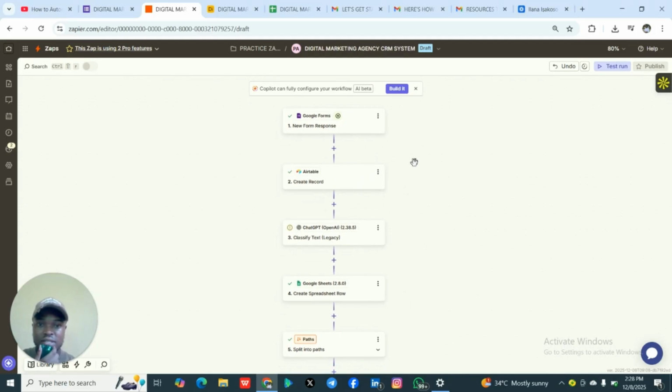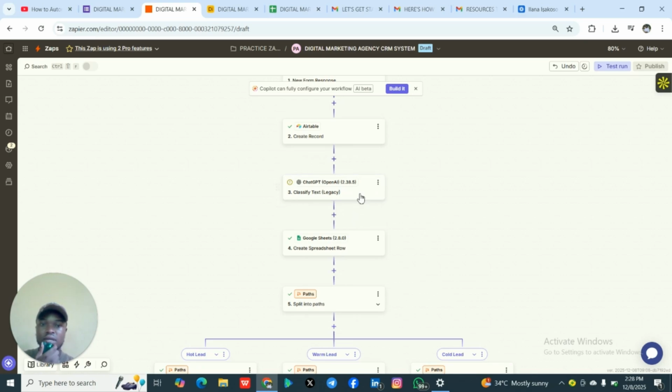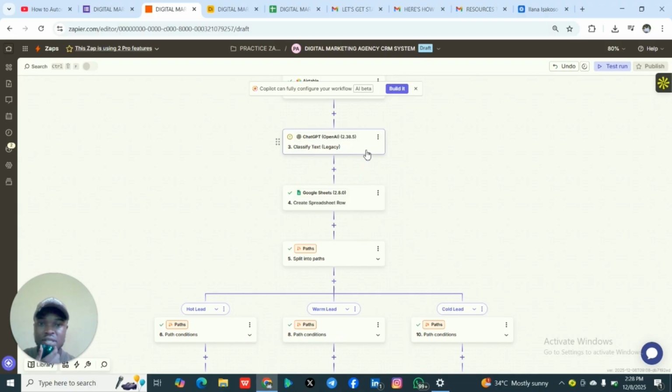Now, immediately the lead fills their form, maybe on their website or whichever other place they found them, their details are sent to the Airtable CRM system. Now, this is where the bulk of the work is, where ChatGPT helps in the classification of those leads based on their description. After ChatGPT helps with the classification, the details are sent back to the CRM system. Why are they sent back? It's because for us to see their classification.